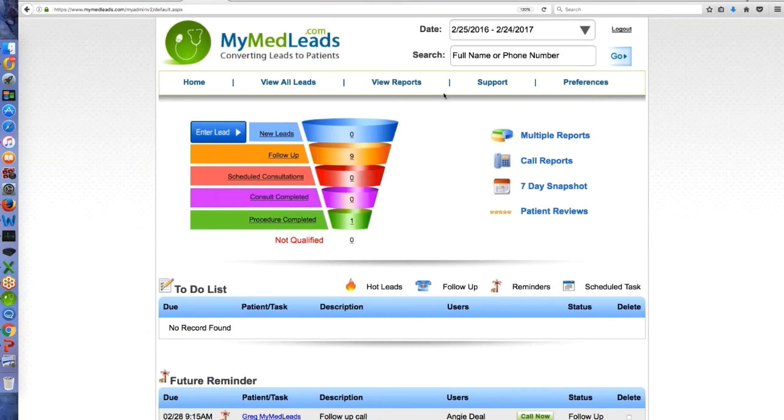So the best way to use the funnel is to always know that that's an aggregated list of that system, and you can always be checking these lists to move them down. So you could go into one layer and say, oh, this person, they've completed their consult or they completed a procedure, and you can move them down. The goal is to keep your new leads at 0, that they've all been managed, and move them down to procedure completed.